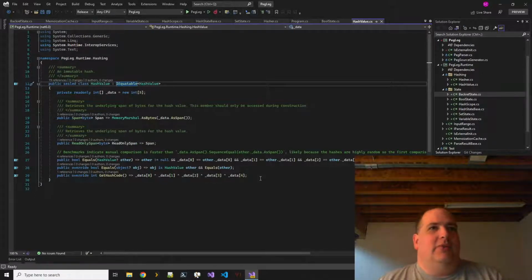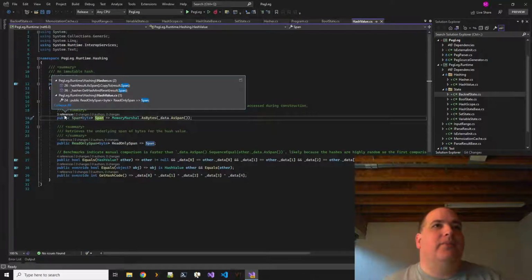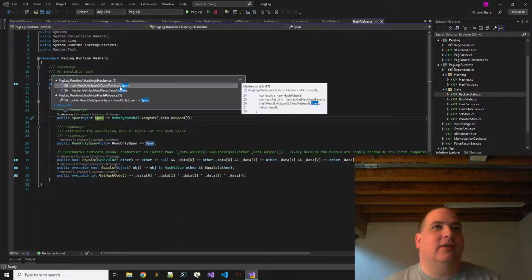The one thing that I'm seeing here that I'm not liking is this span here. Oh yeah, I really don't like that. What this does is it gives read-write access to the underlying bytes. And that write part is the part I don't like, because this can be called really at any time after construction. I think I'm going to have to change this. We use it when we generate the hash value, it looks like.